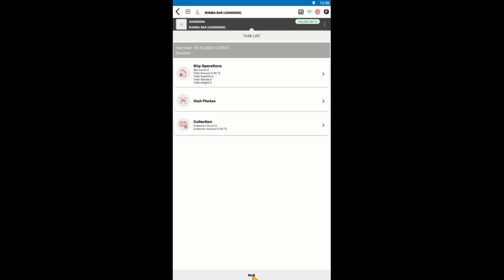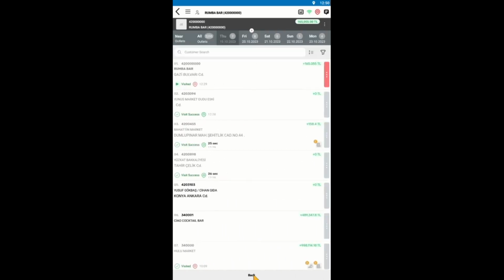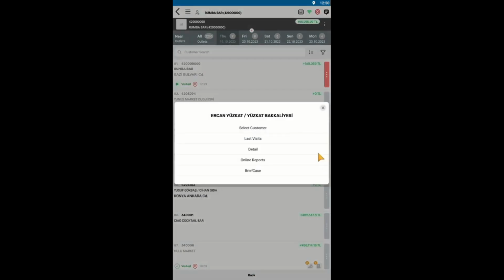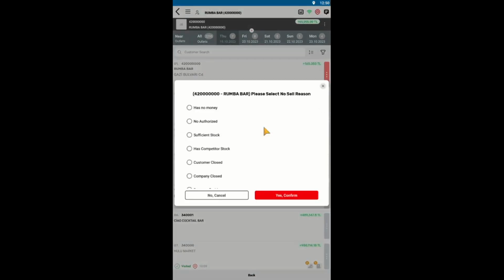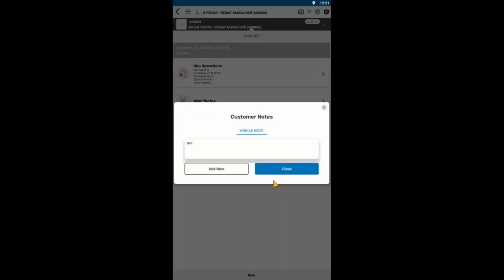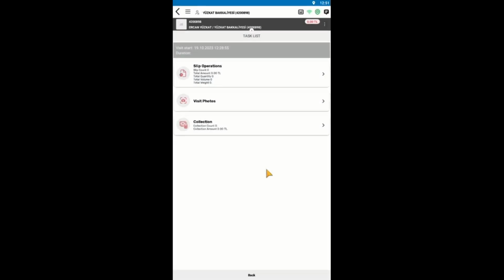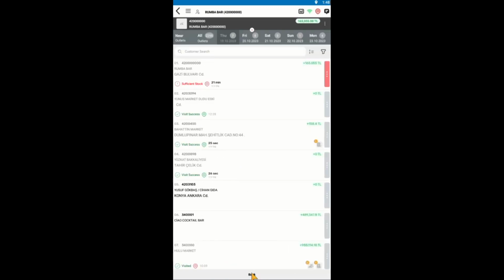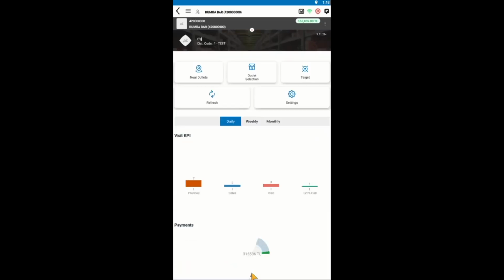Now I decided to visit another outlet without creating any slips here. When you do that, the program will ask you for a no-sale reason for the outlet you left, and then let you start to work on the other outlet. Let's select this one. Now we can continue with other shortcuts.